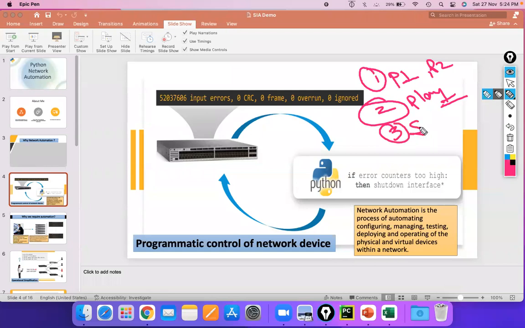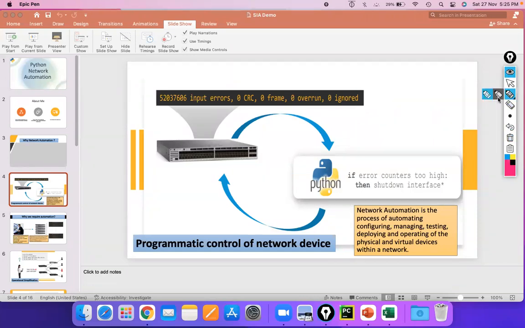Third, the cost saving. Obviously, if there should be no P1 call, the cost saving will come over here. And the last point is the complexity of the network will be easier for you guys.